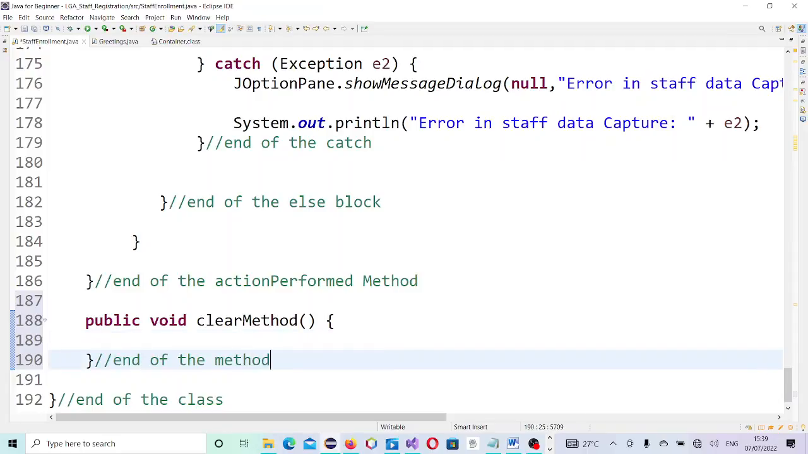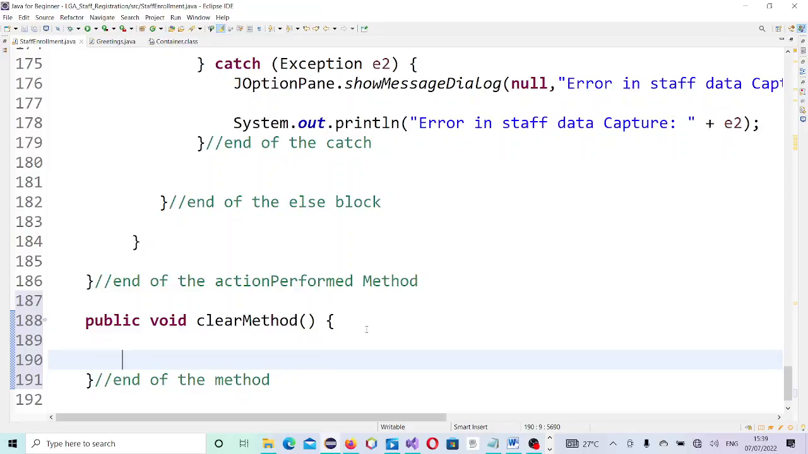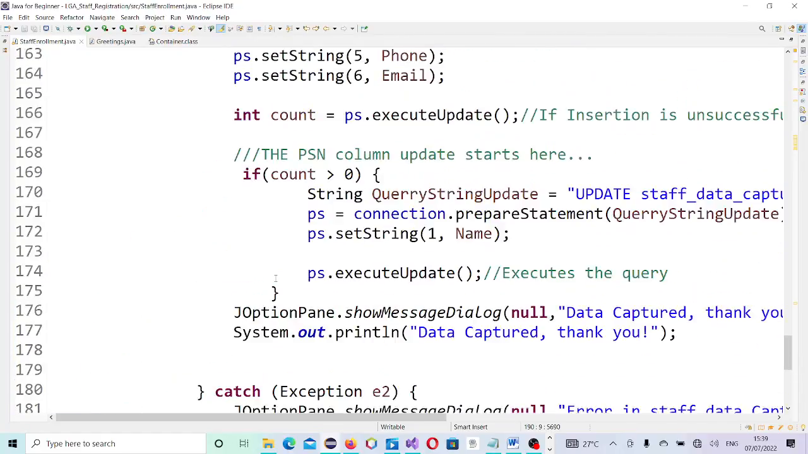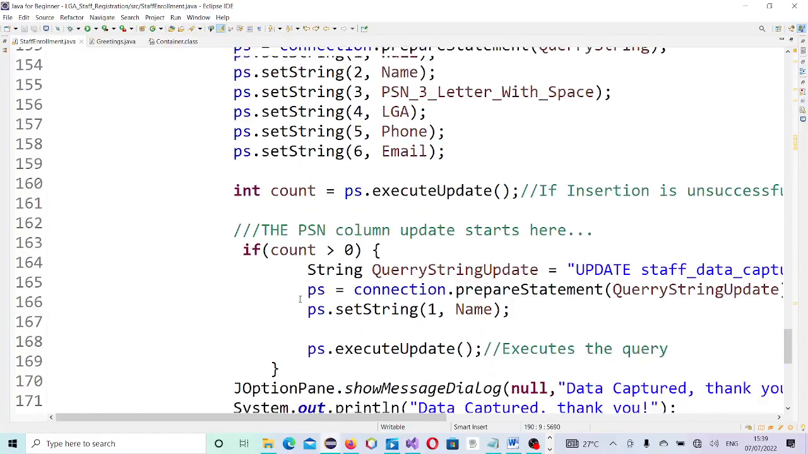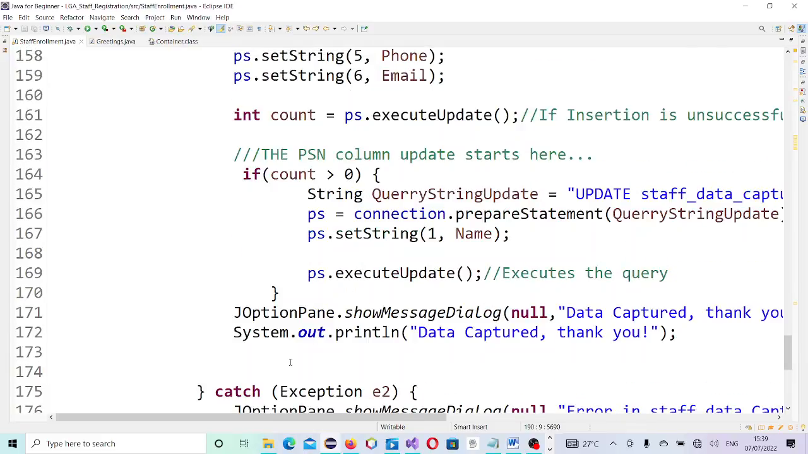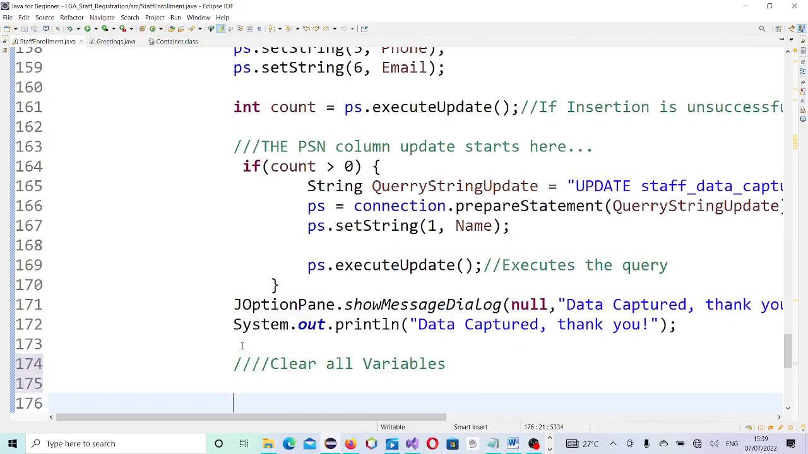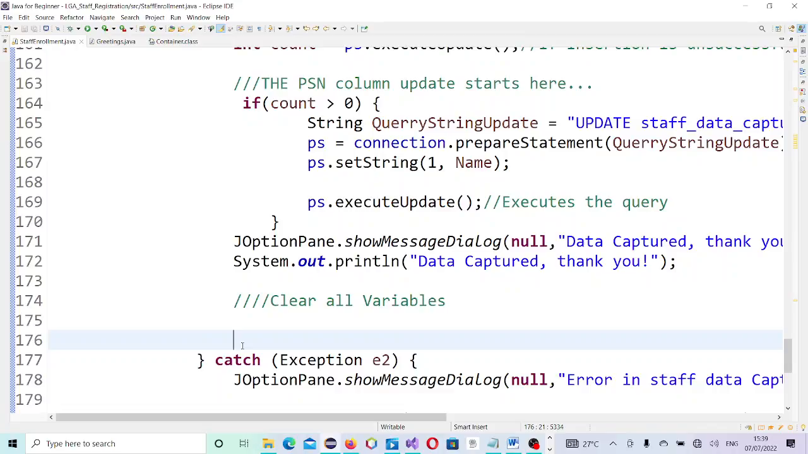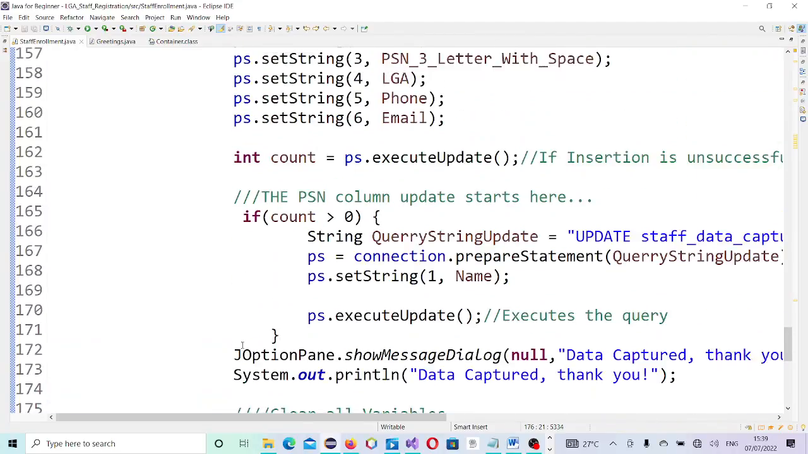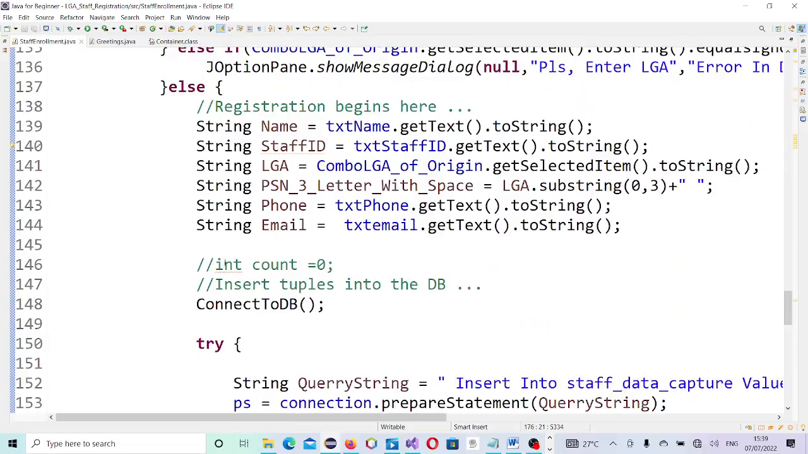End of the method. All right, are we there? I'm going to call all the parameters I used here and I will erase them. I don't want to write the source code here immediately after insertion. That is here. Clear all variables. Okay, this is where I went to, but I don't want to write it here. I prefer writing it in a given method. But if I want to do that, I have to do some things here.